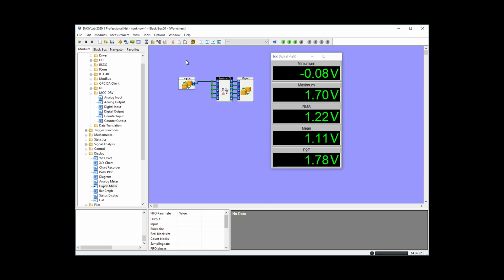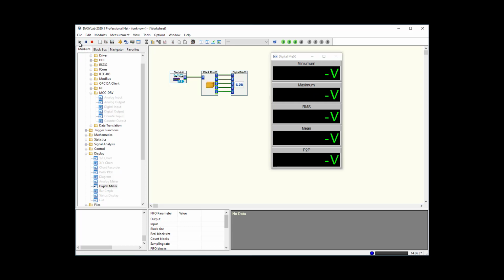And now notice what happens when I hit Start. I am in the black box. When I hit Start, DASYLab will close the black box and go up to the top level of the worksheet. We can test this by changing the amplitude on the incoming signal, and you can see that the maximum and minimum change along with the value. And the peak-to-peak reflects the maximum to minimum span. So that's a simple reason for using a black box. It allows you to control the complexity of the worksheet.